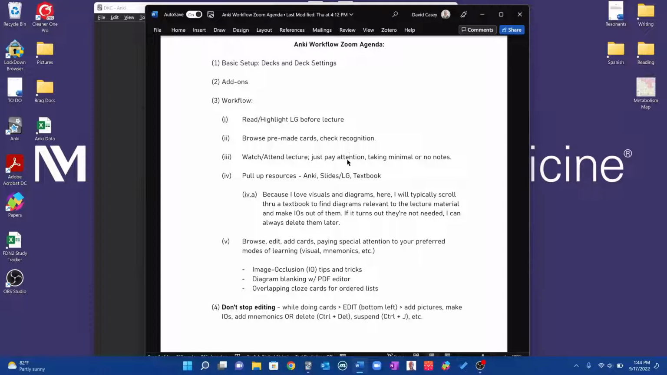And so you don't have to worry about the lecture passing you by in some sense, even if you attend in person and can't rewind it. If you're just sitting there paying attention, as long as you get all the Anki content in there, you'll get it into your brain. So I just try to watch the lecture and pay attention, taking minimal or no notes. And we'll transition to the next thing after I actually watch the lecture.